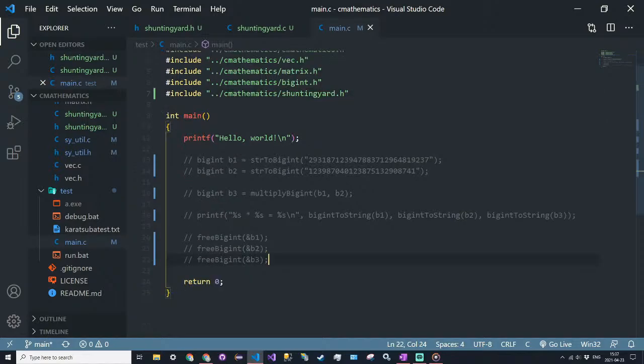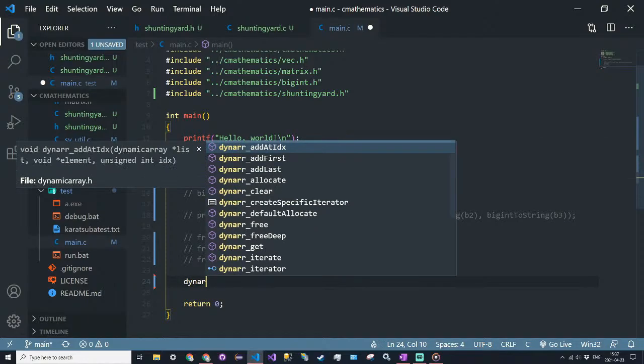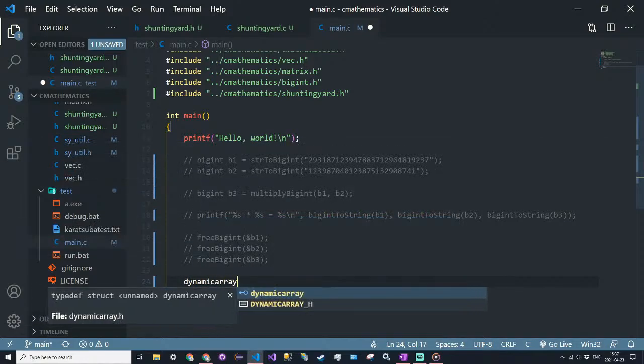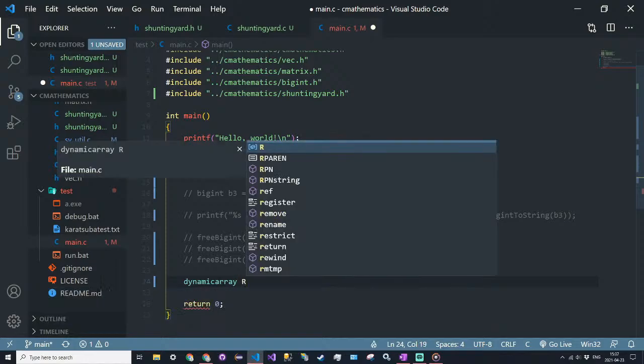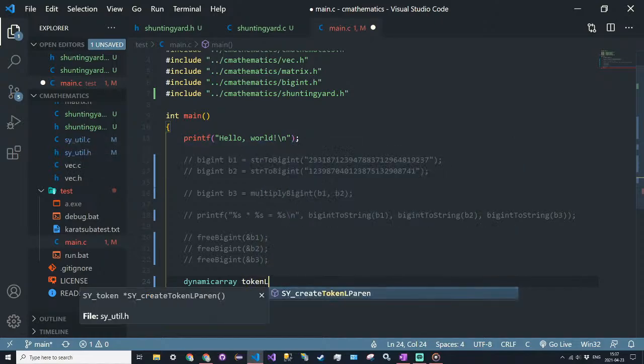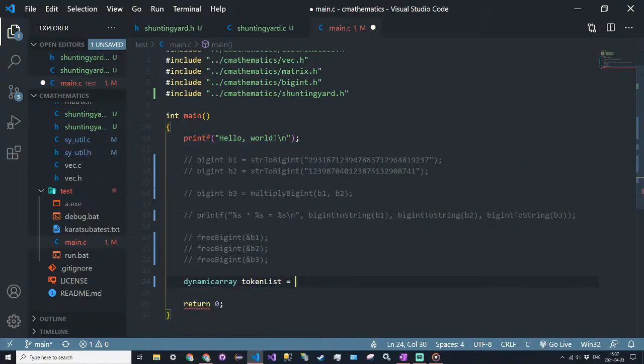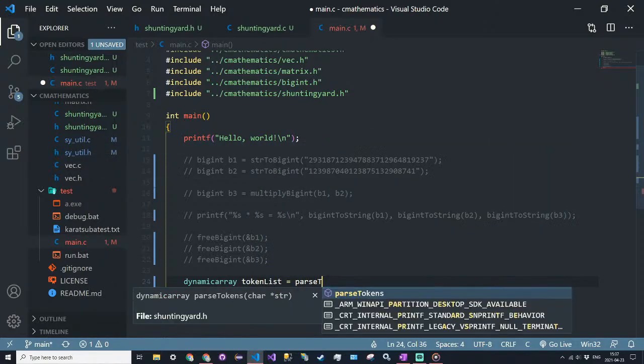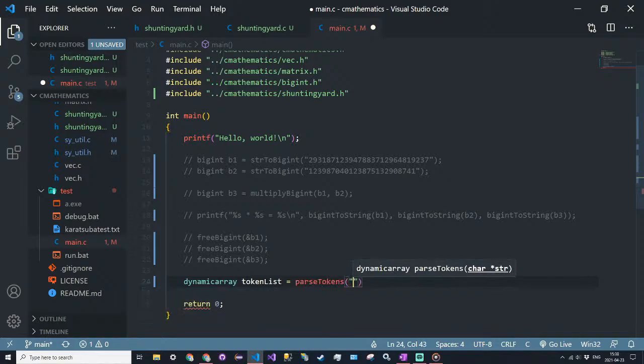Alright, so for our test, we are going to have our string. So we'll have a dynamic array, RPN, or just token list, is equal to parse tokens. And the equation string will just be, I'm just going to put a random equation in here, but I want it to actually work.